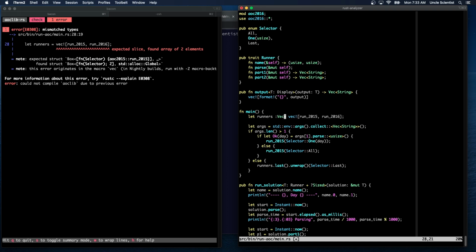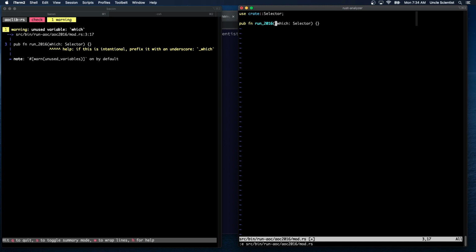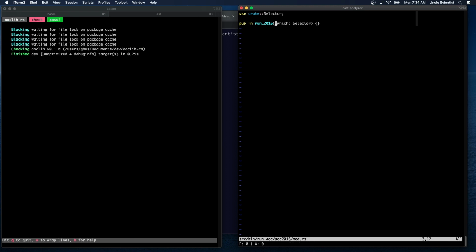Okay, well, let's see if we can force it to be that. Vec. Let's just copy that. What was that again? I can just copy this like this. And then maybe it'll work. Okay, and now which isn't working. Okay, so that's good. We're getting closer. Source bin run AOC 2016 mod. Okay.